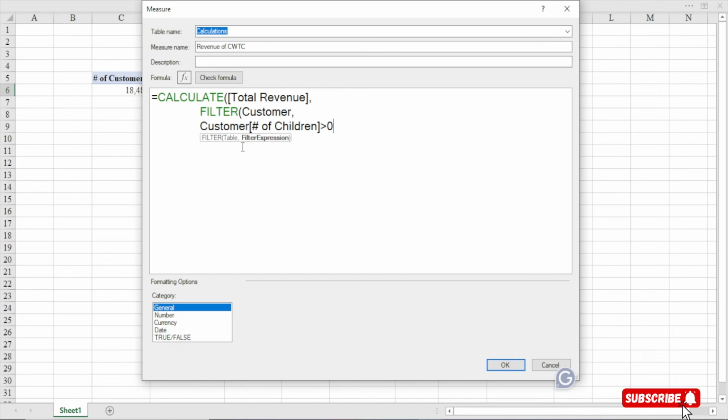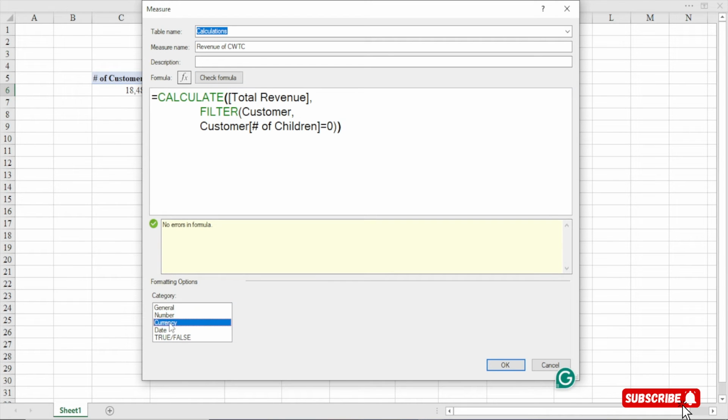Oh, okay. The first one was greater than zero. Am I doing the right thing? Then this one is going to be equal to zero. So this one is without, so zero means they don't have children, right? Perfect. Now let's check. There's no error, no decimal place.